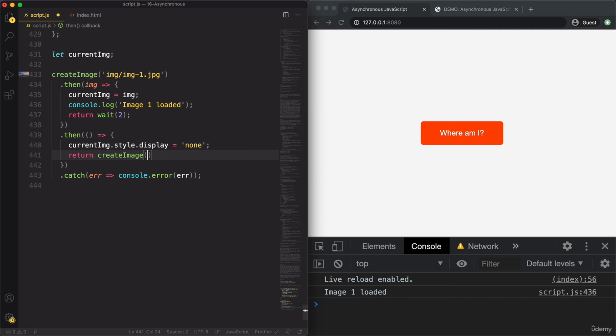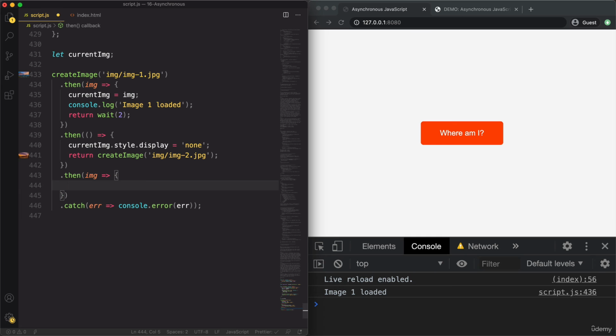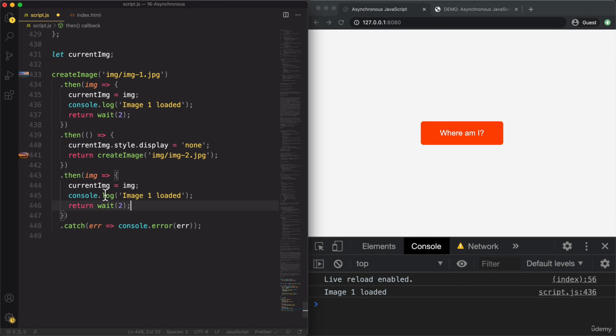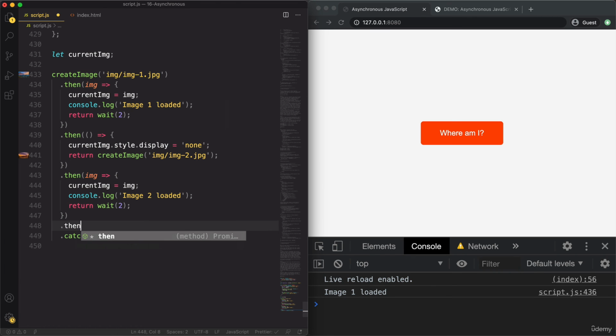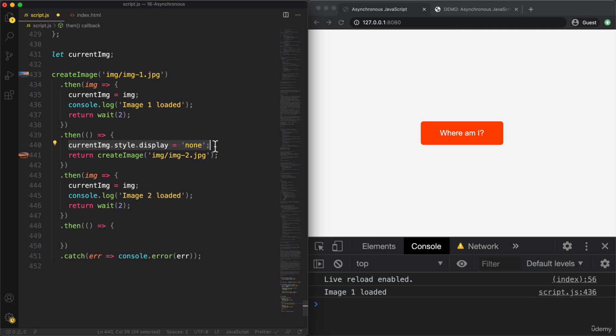And this time, so I'm missing the quotes. Okay. And then another then. And so here we are back to receiving an image. And now let's just do exactly the same. So we assign the current image to image so that in the next step we can then hide it. Then image2 loaded, and we wait 2 more seconds. And then in the next handler, we hide the current image again.